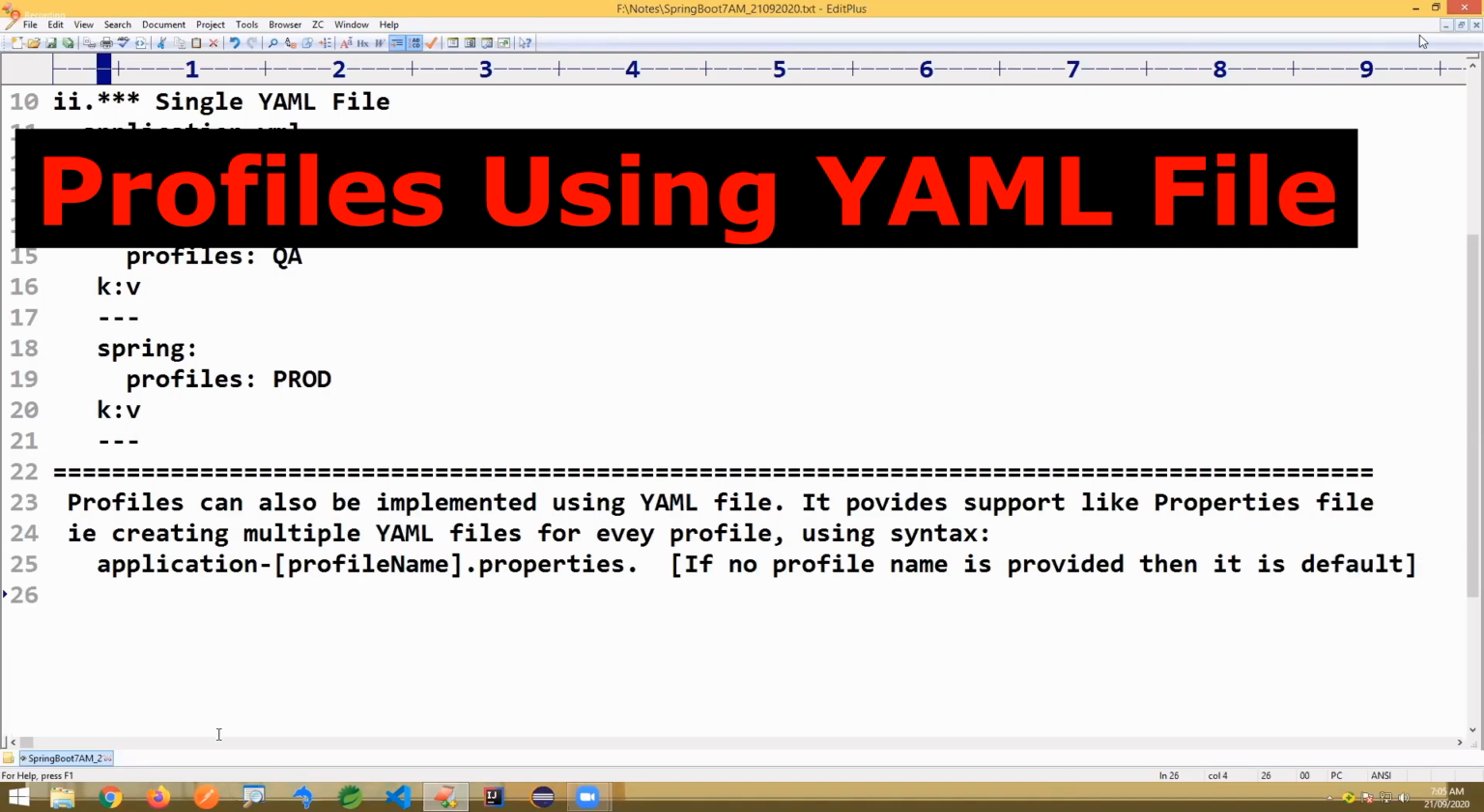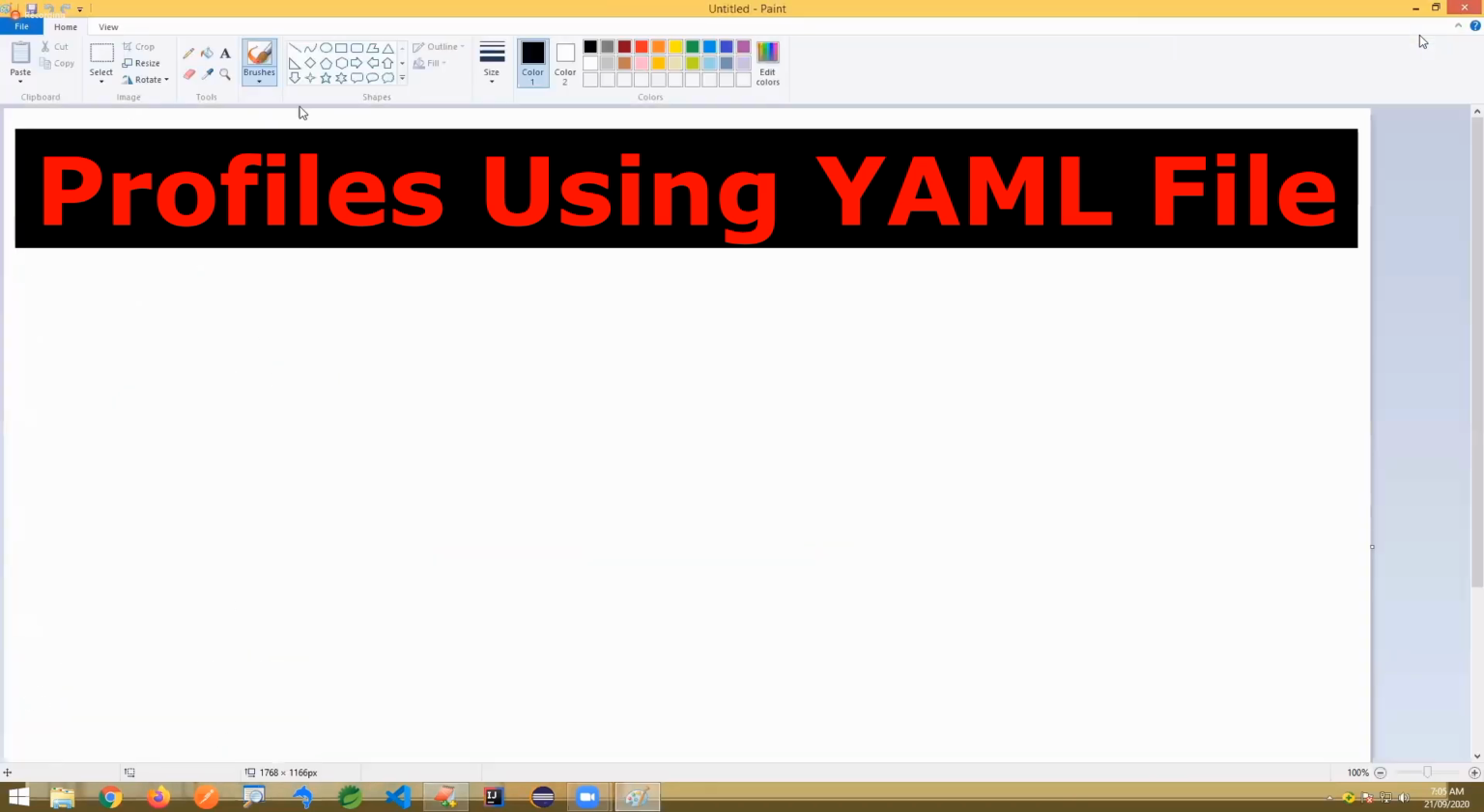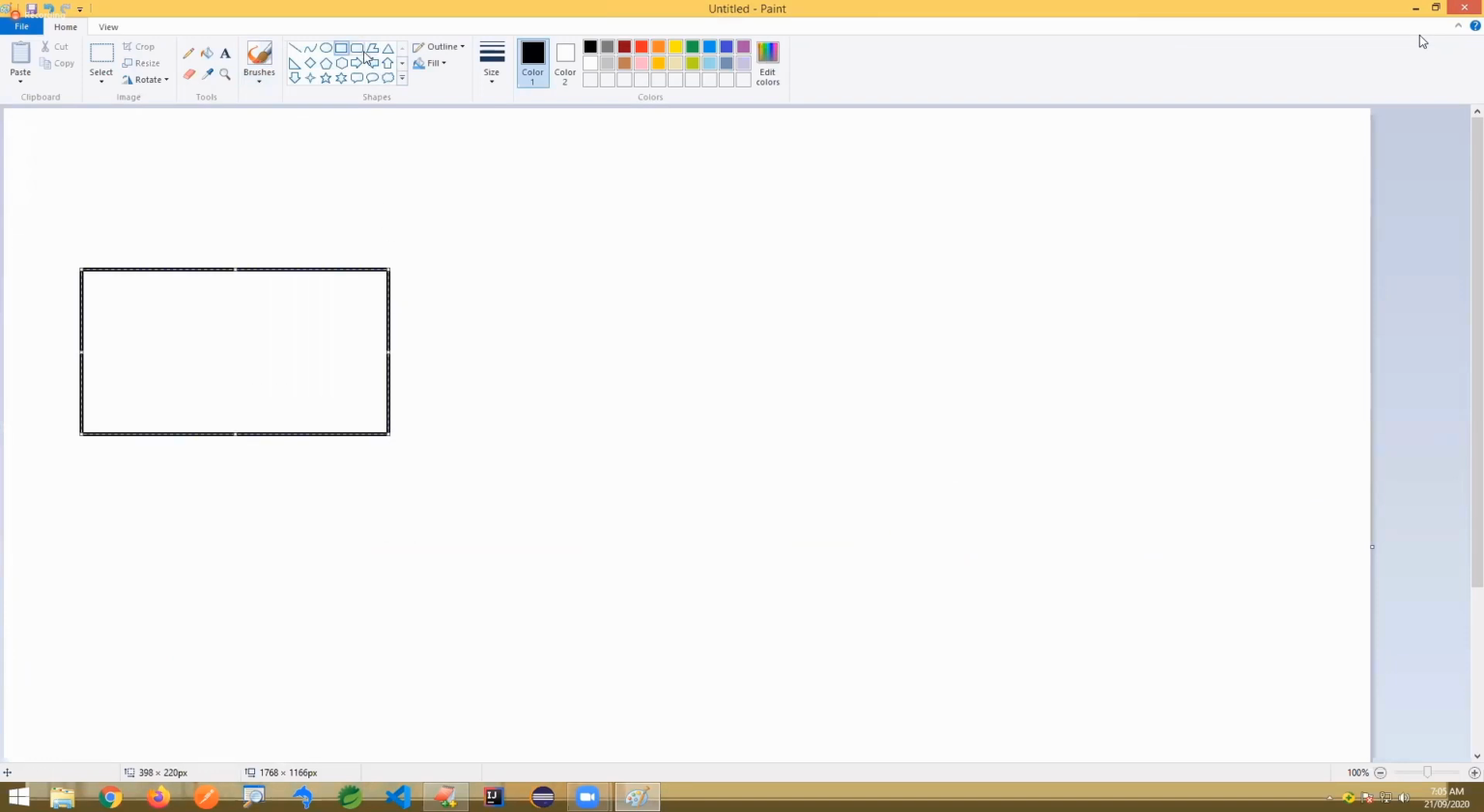Now this time I'll take one concept here. Observe carefully, similar to the previous one. I'll be taking one environment. Consider it's a developer machine. In the developer machine, we have some database. Consider it's an Oracle database here. I just want to connect to this database.